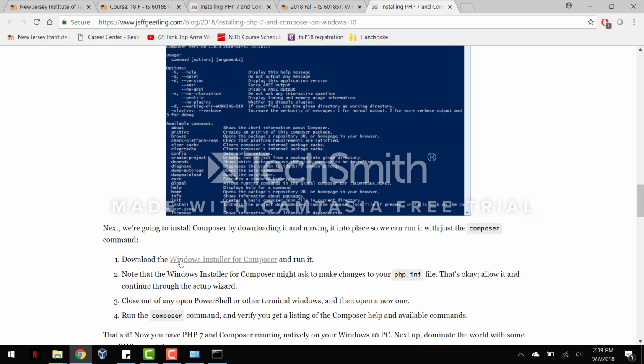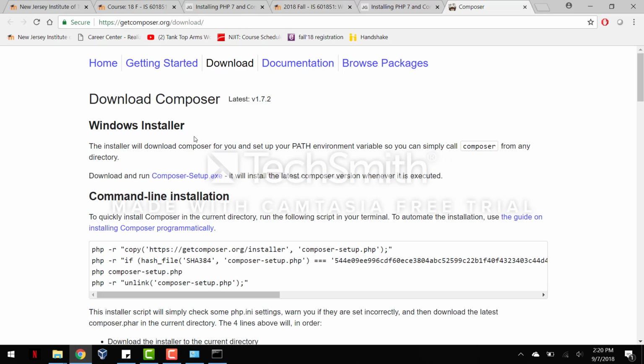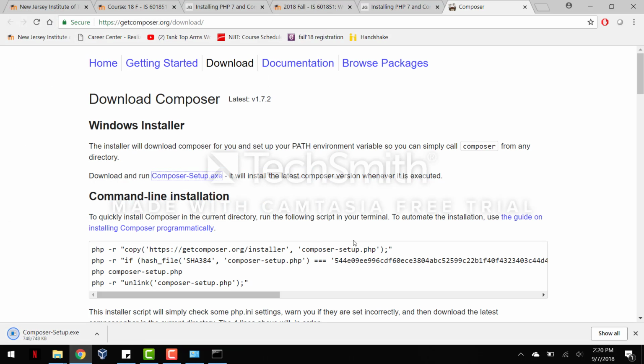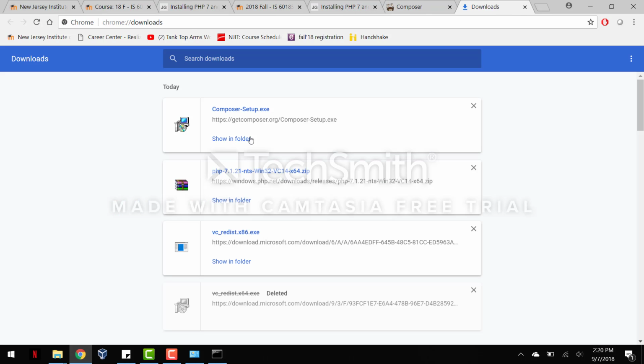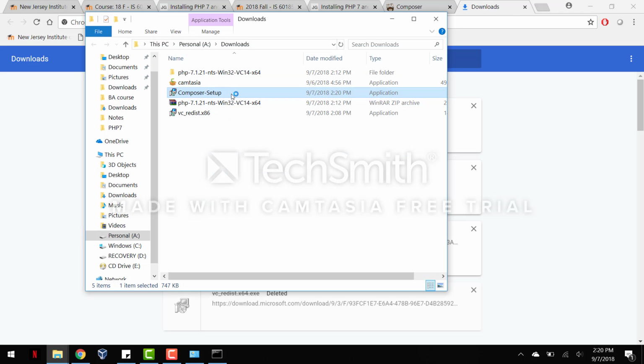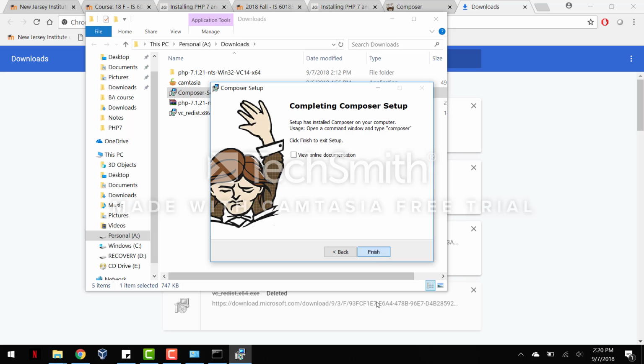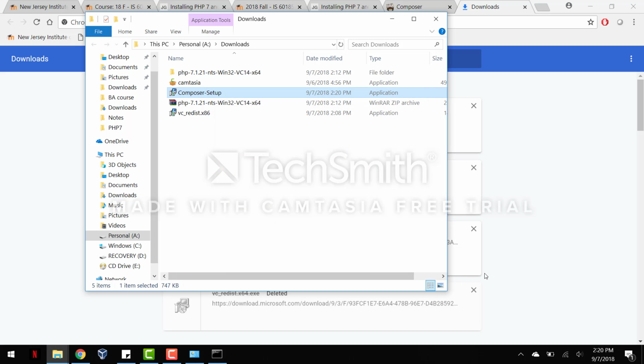To download Composer, we have to click on this link and then download this setup exe. So I'm downloading it here. So it's done. I'm running it. Yes. Yes. Yes. Next. Install. Next. Finish. We are done.